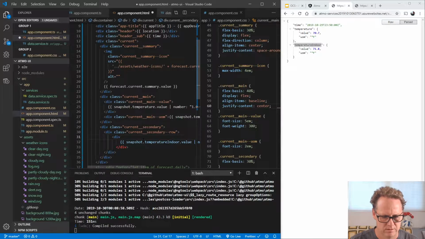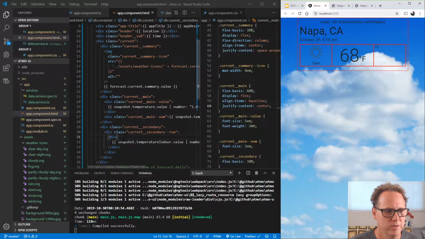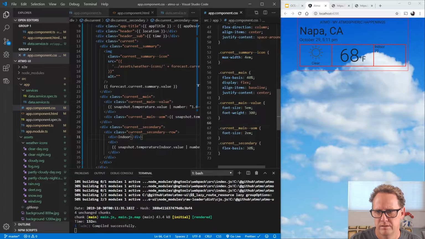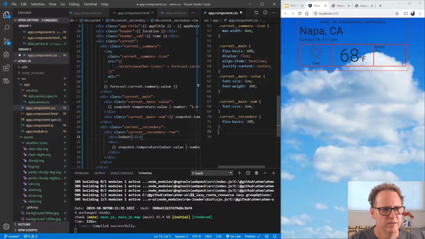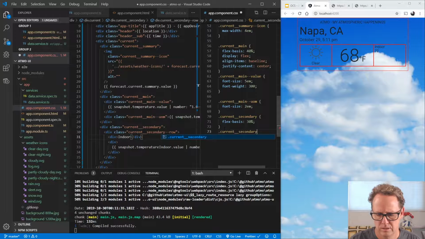I don't need this div. Okay, so save that. Don't need that div. Save that. Take a look at that. So 72, and then we're going to need some text here too. So let's put some text up here, and I'll put that in a div, and we'll call this indoor. Let's get those side by side. So here's our current dot secondary, and then this row, and these two are in that row.